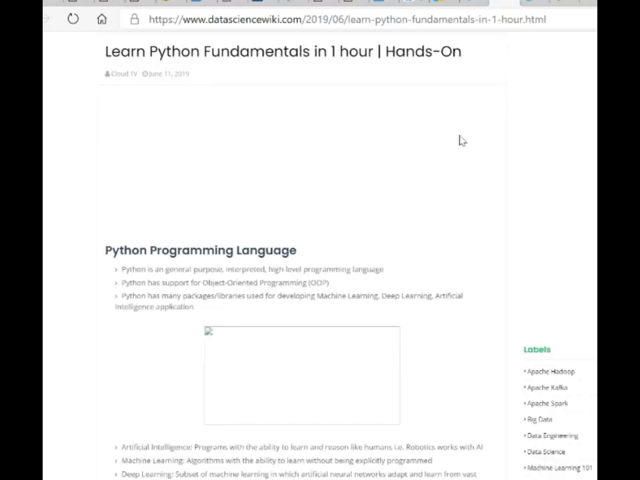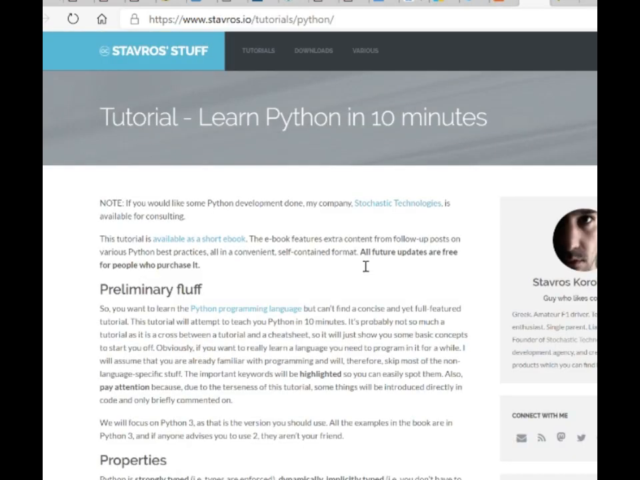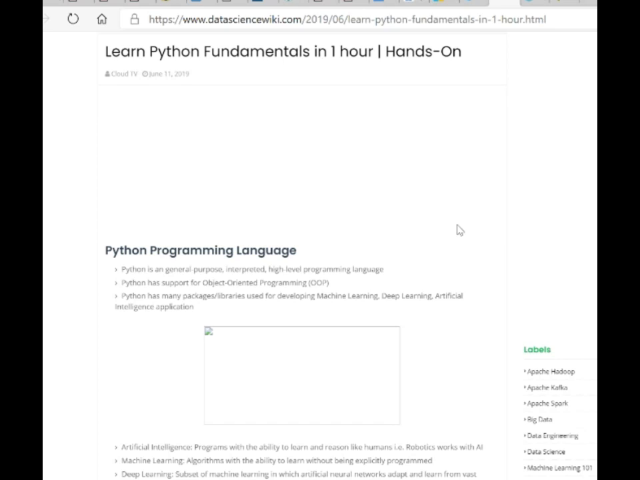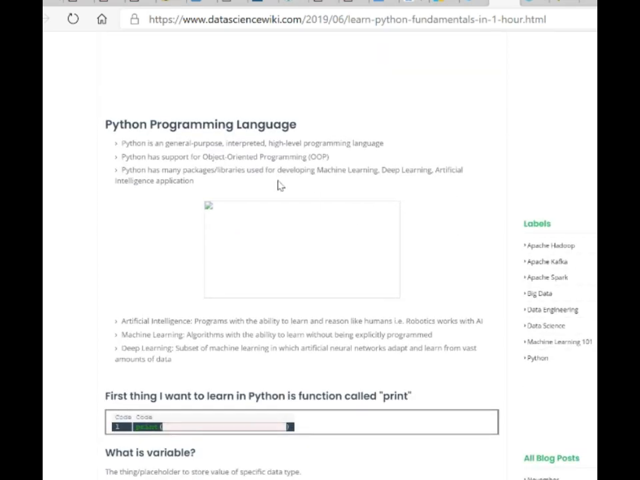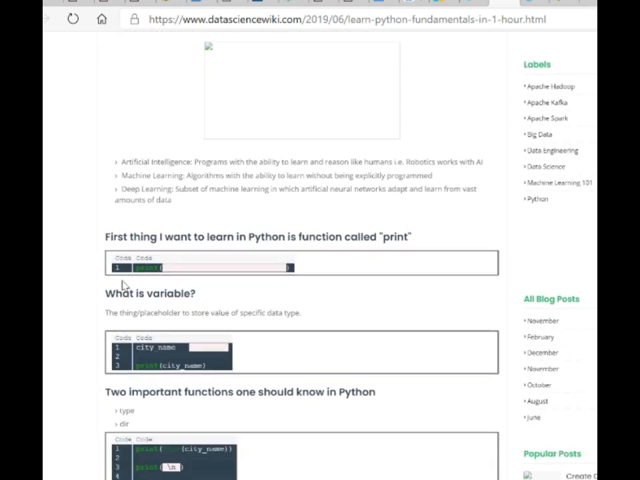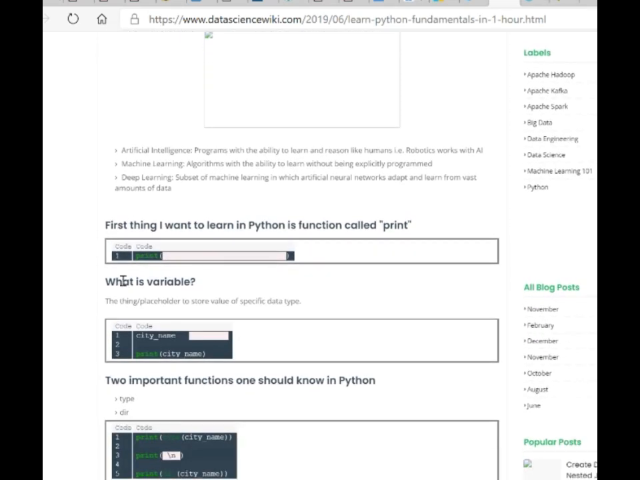If you say, okay, I don't have 1 hour, so how about this? Learn Python in 10 minutes. This is quite interesting. Let's just spend more time on Python. So Python is a programming language. It's an interpreted programming language, and it's a high-level programming language. It supports OOP, Object-Oriented Programming. Let's go directly into the program part.